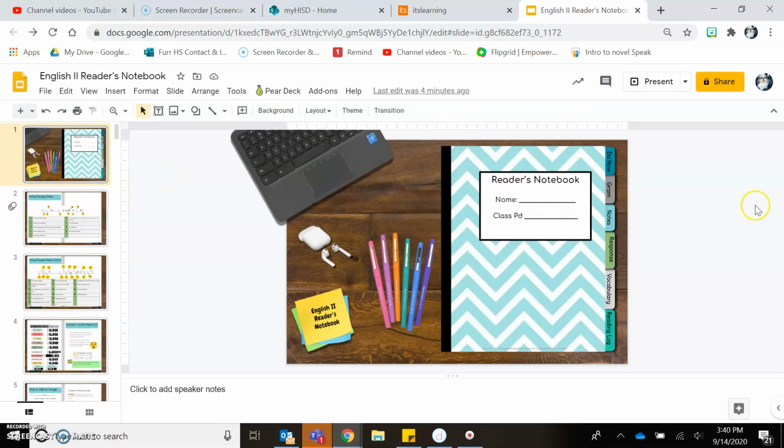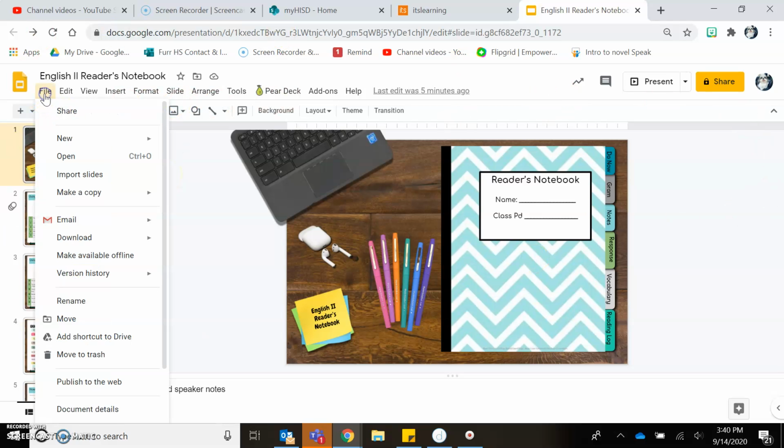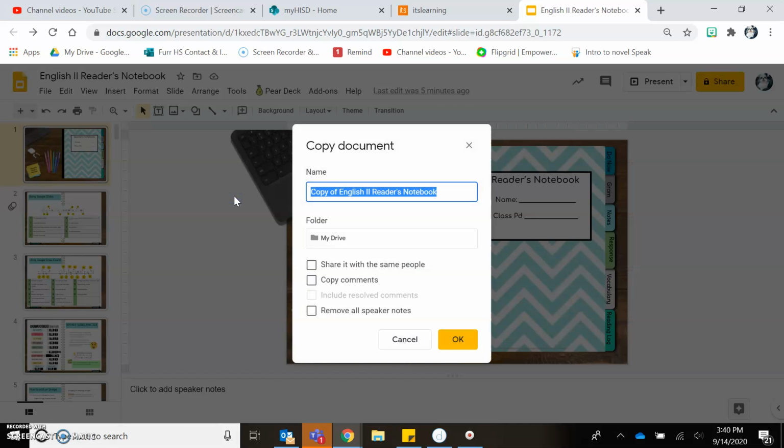So once you are at this page, you are going to go to File, Make a Copy, Entire Presentation. File, Make a Copy, Entire Presentation. Once you click Entire Presentation, a copy document pop-up will pop up, and you are actually going to erase the copy of, and you are going to write your name, 's English 2 Reader's Notebook.